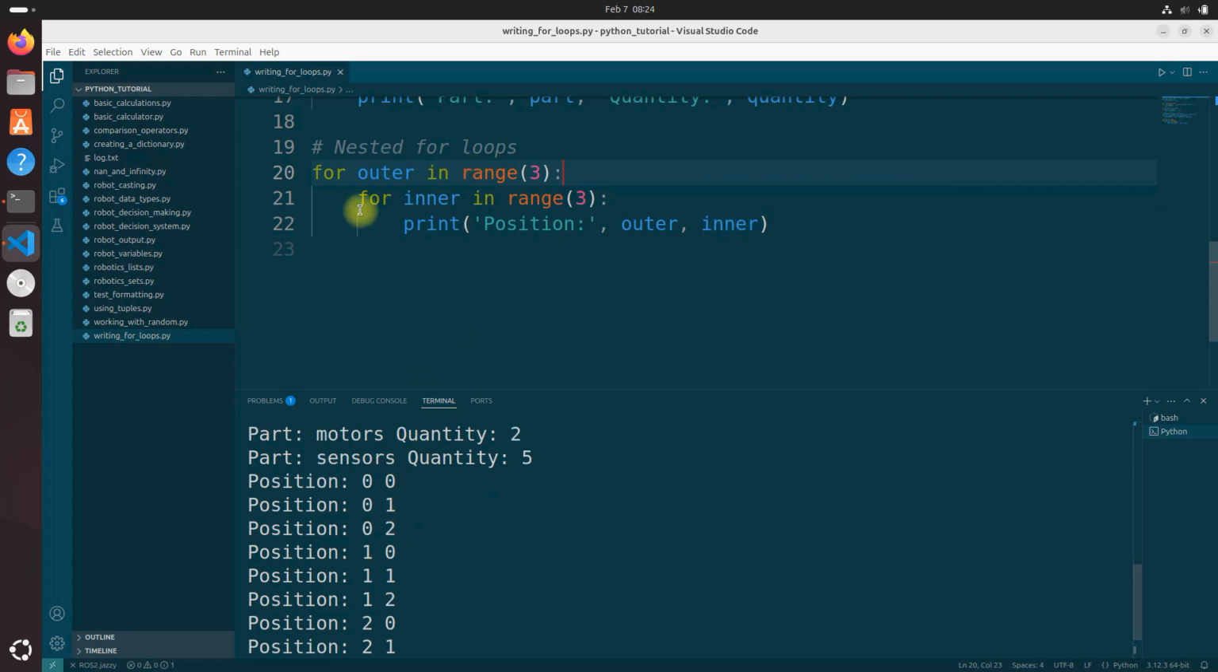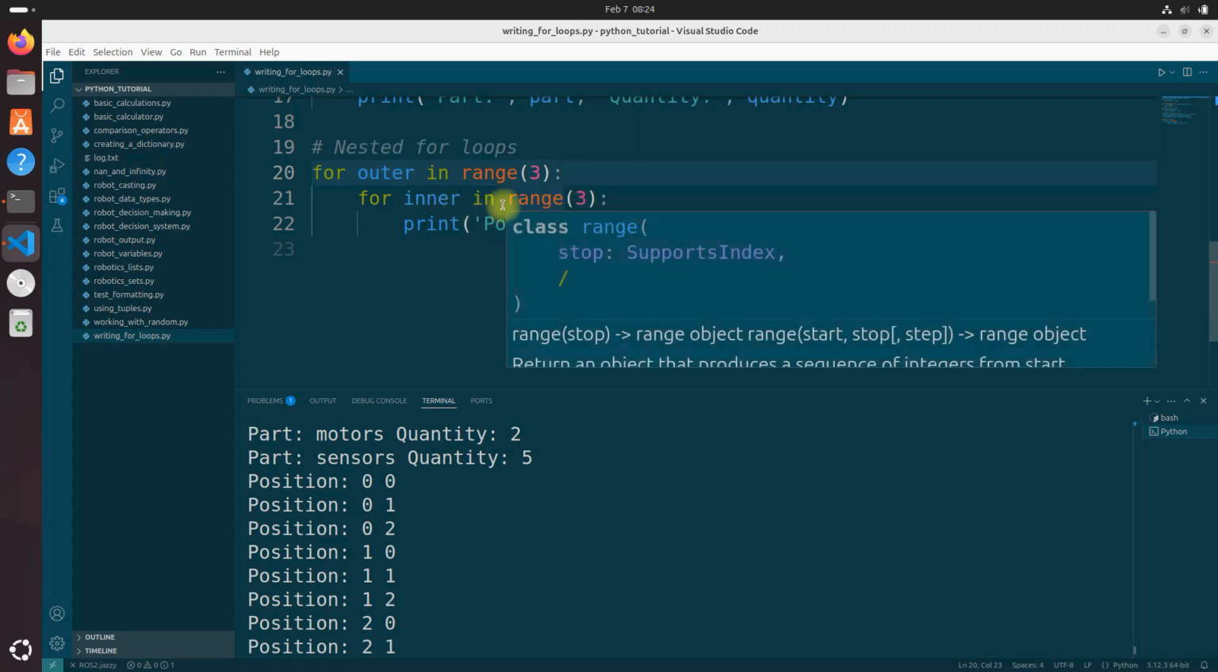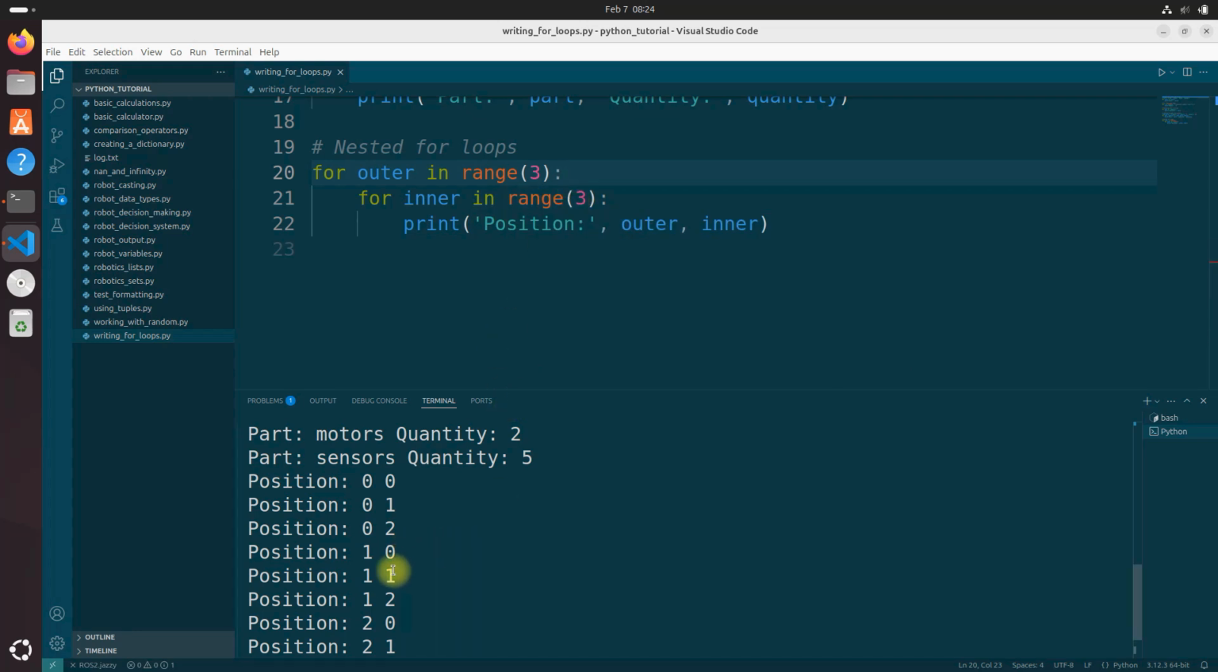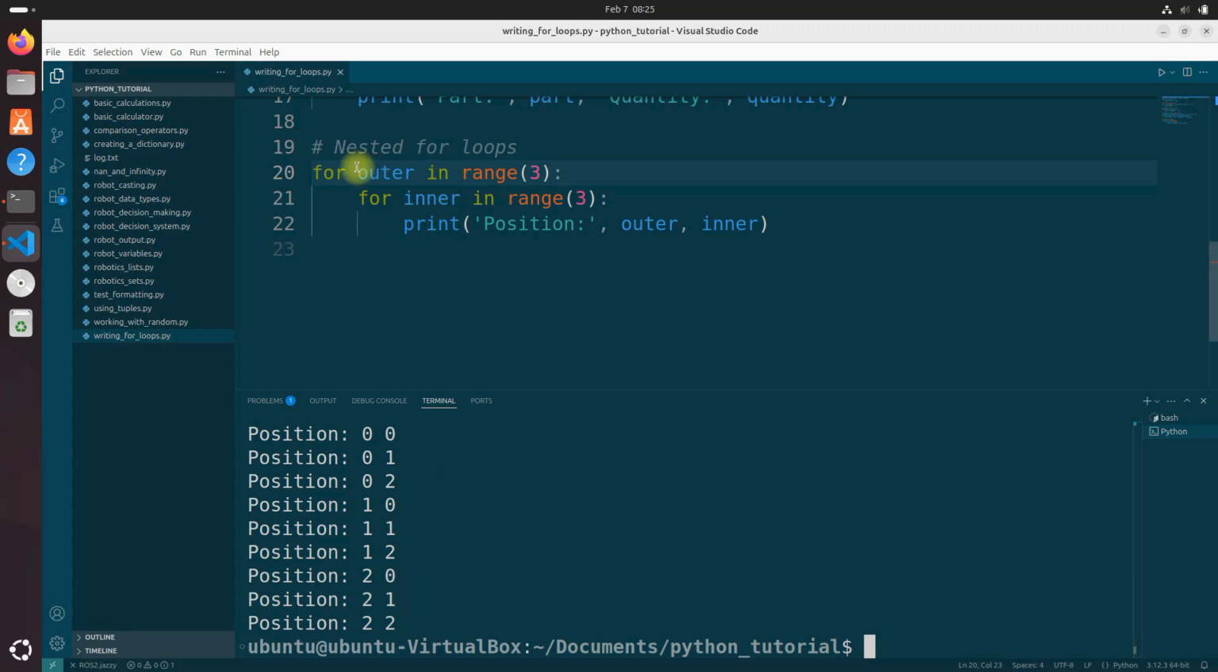And then we increment. When we go back to the top of this for loop, outer is going to be 1 now. And then we need to run this inner loop again, 3 times. 0, then 1, then 2. And then finally, we go to the last one, which is 2 for outer. And then inner, we're going to go 0, then 1, and then 2 for each iteration here. And you can see the results printed out here. That's a nested for loop.